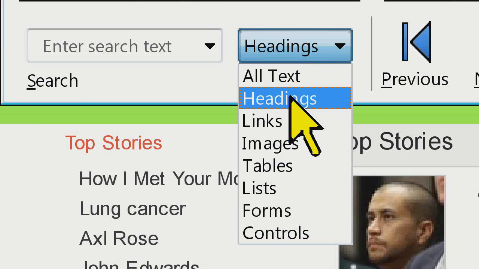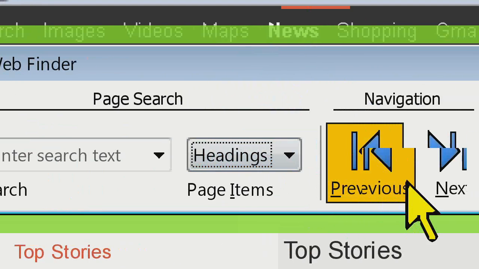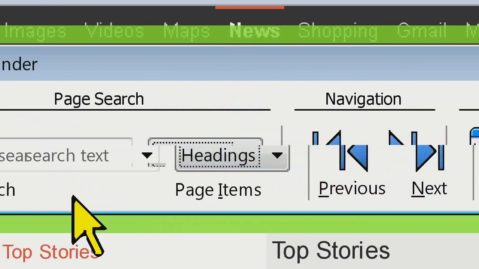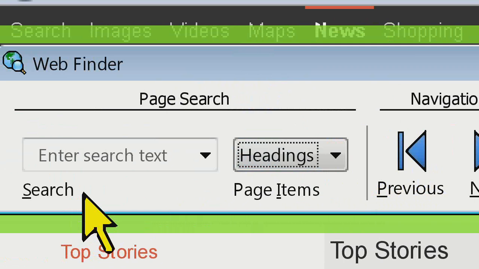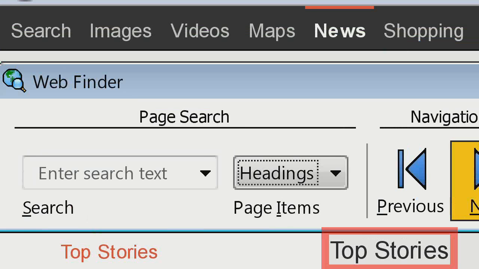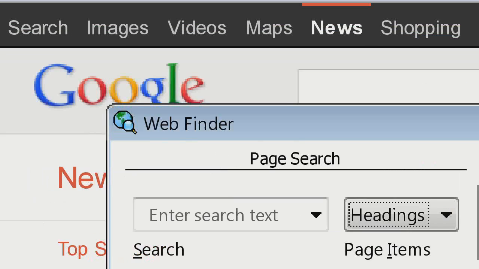And in the case of Google News, most of their articles are headings. They're also links as well, but we'll choose headings. So you can choose this and then just click on the Next or Previous button, but there's also hotkeys as well. So for example, I could hit Control-H and just start cycling through all the article headings. Top stories. And I'm going to keep hitting the Control-H hotkey to go to the next result.